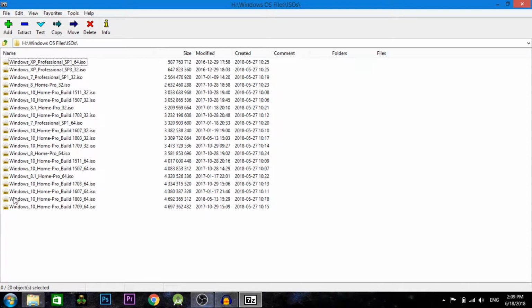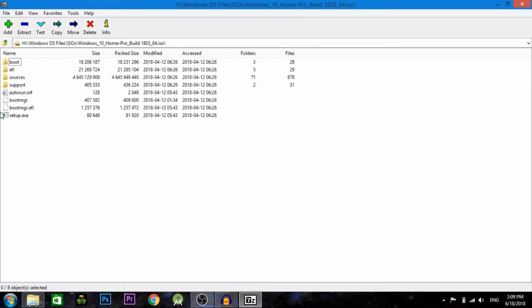As you can see here, I'm going to just use the latest Windows 10 for reference. So 64-bit, click on this. You can download these ISO files from Microsoft and places like that for Windows 7, 8, and 10. The Vista and XP ISOs, you're going to have to get creative and try to find. So that's how you get those.